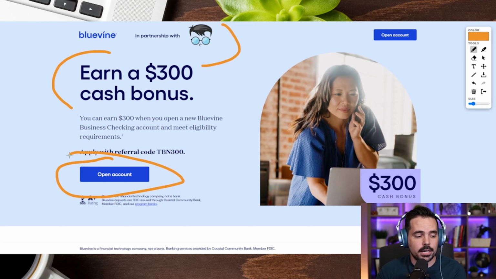And as we go through this, the link in our show notes down below will take you to the starting landing page that you're going to see us start with right over here.